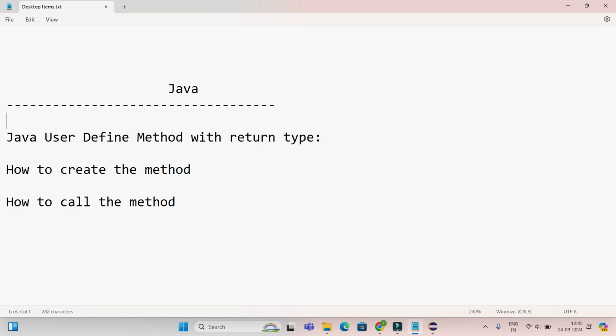Today I'm going to talk about the method with return type. In the last video, we saw how to define the method and how to use arguments. Now we are going to talk about how to give the return type. So what is return type?